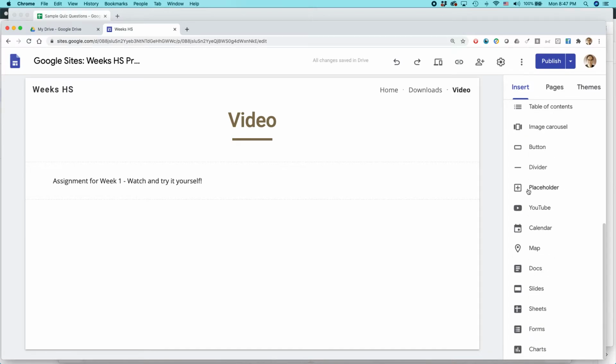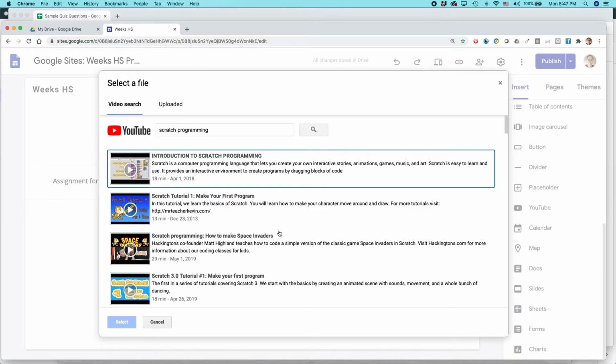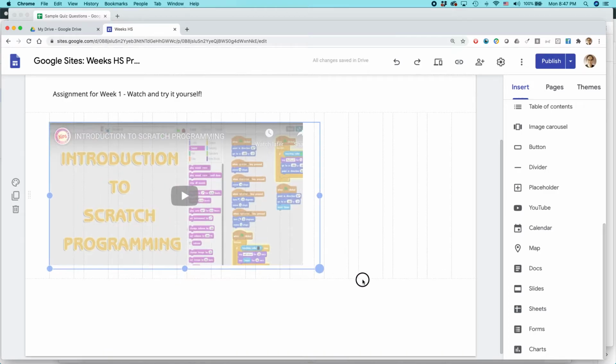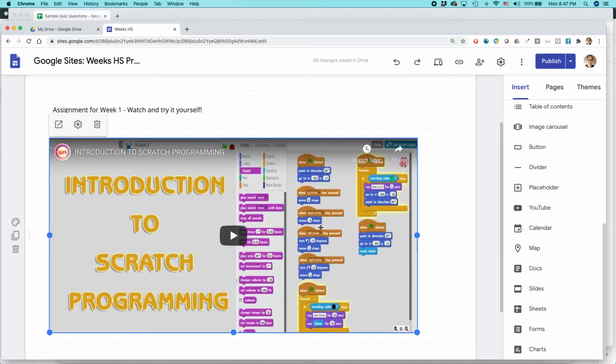And there's a whole bunch of different options here. I'm just going to take the YouTube option because this video is already on YouTube. It's called Scratch Programming. Click the search, and here it is, Introduction to Scratch. So you click it once to highlight it, then you click the select button. And then you can maybe manipulate it a little bit, make it a little bit bigger. All right, there it is.